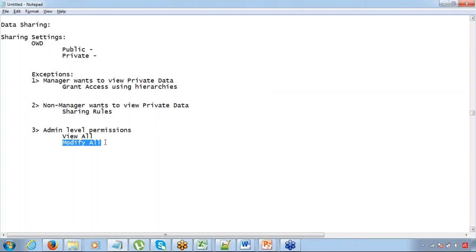Okay. Now tell me one thing, if there is a profile and there is only one user who requires view all and modify all permission. Let's say there are 10 sales people. Okay, 10 people in the sales team, and all 10 of them have the same profile. One person here requires to see everyone's data, the entire organization's data. How are you going to do that? One person out of 10.